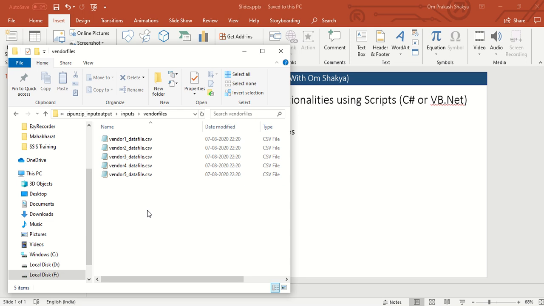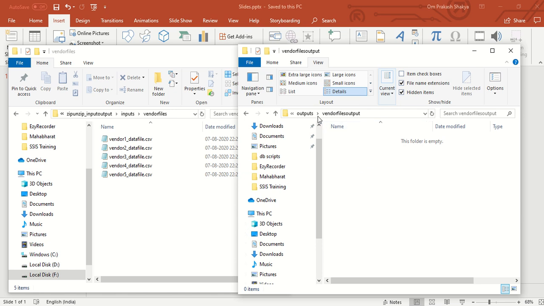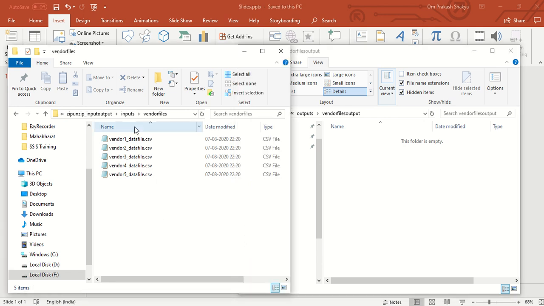We have a couple of files in a folder, input vendor files. There are 5 files in this folder and we want to create a zip file, the compressed zip file, and it will output in the outputs vendor files output folder. Again it will extract that compressed zip folder back to input vendor files, and a new folder will be created. So in that it will extract all the zip files.